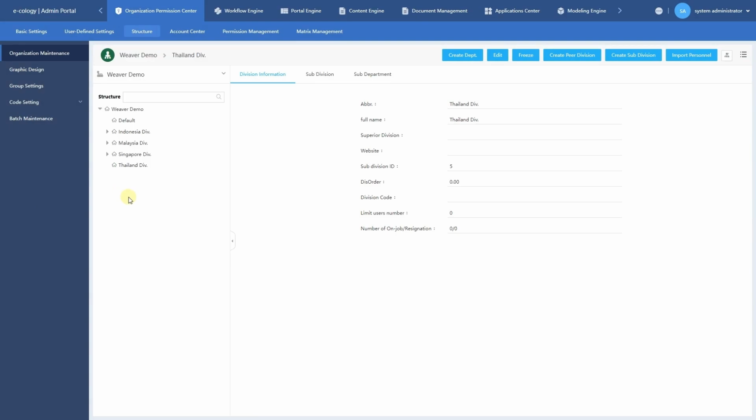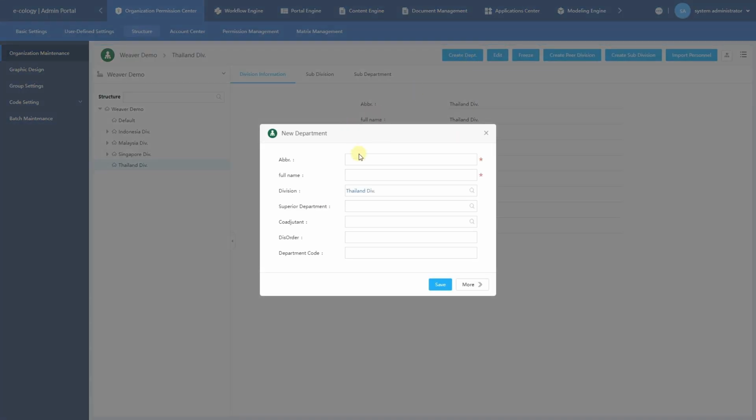Next, we can start to create departments under the division created. Select the division created in the navigation pane. You will be brought to the division information page. Then click on Create Department. You can then enter the abbreviation and full name of the department. For example, here, Executive Management.